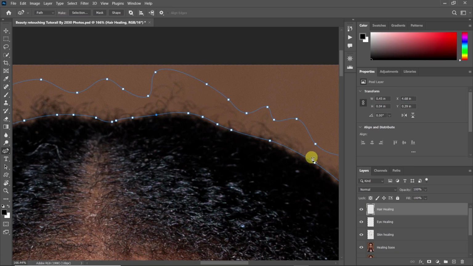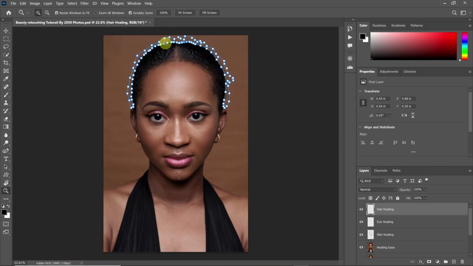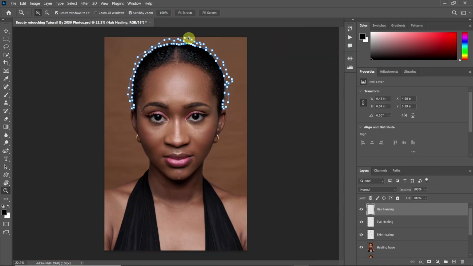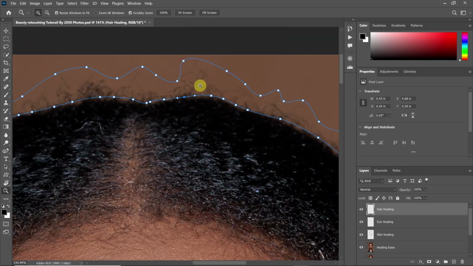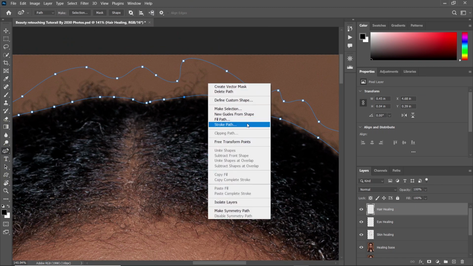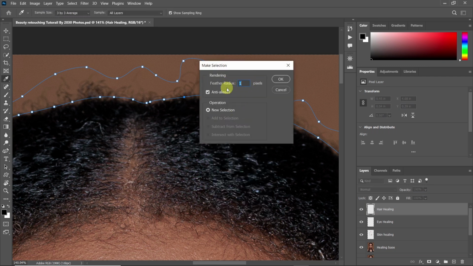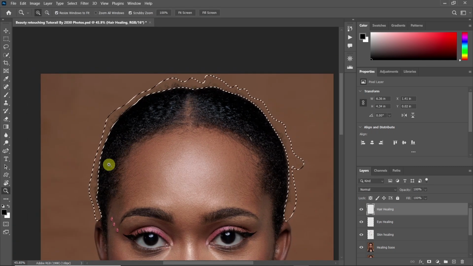Alright, so I'm done drawing the path around the stray hairs, and what I'm going to do is make sure I'm on the curvature pen tool, right click, and then make a selection. I'm going to set the feather radius to 1, anti-aliased, and it's a new selection, and I'm going to click OK, and that turns our path into a selection. So we've selected the area where the stray hairs are.